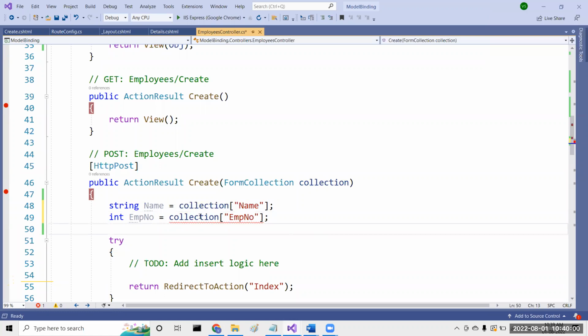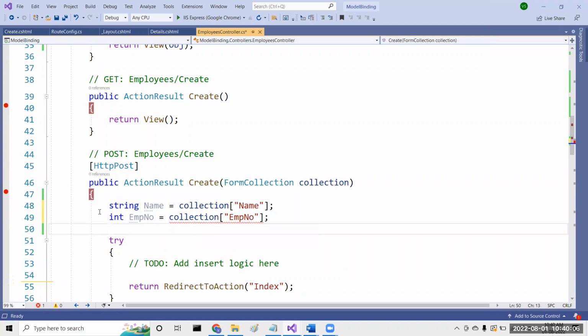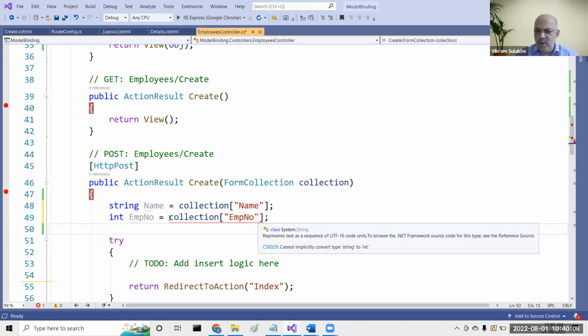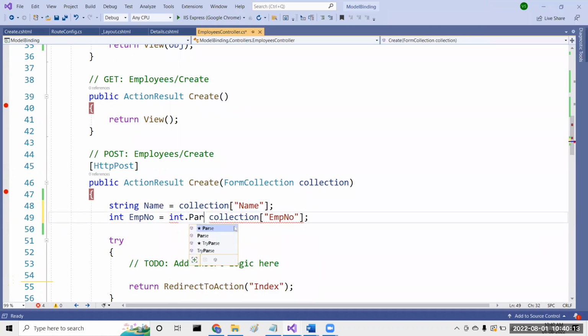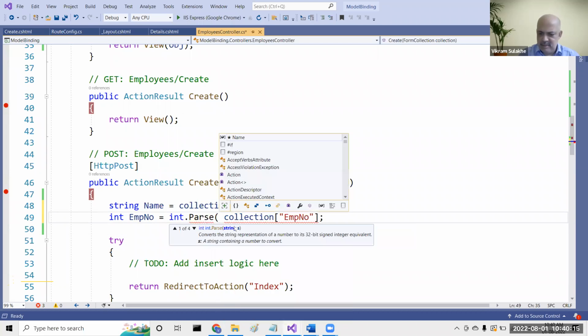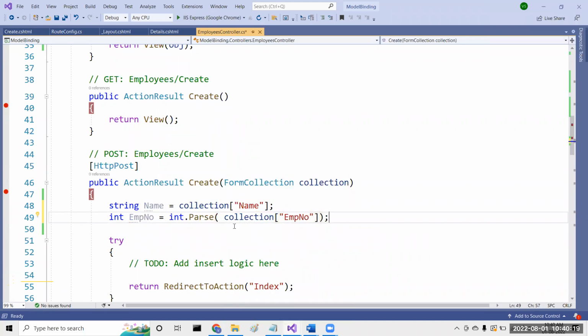Now this gives me an error, because this here is returning a string, but I'm trying to put it into an int. So what do I need to do here in this case? Convert dot, typecast means parse. In dot parse. Right? This is what I could do.